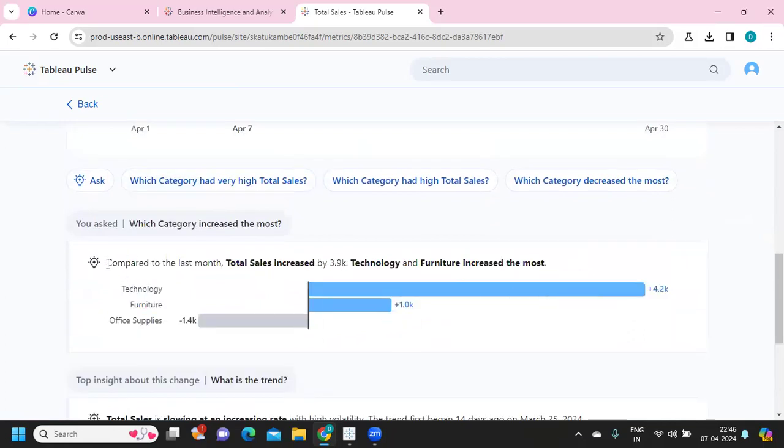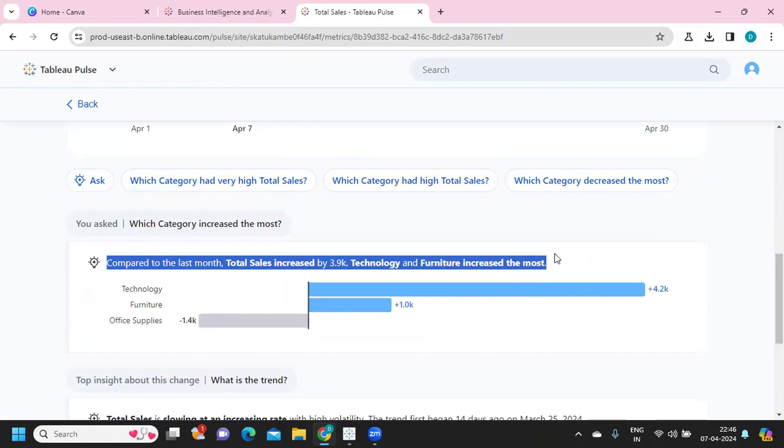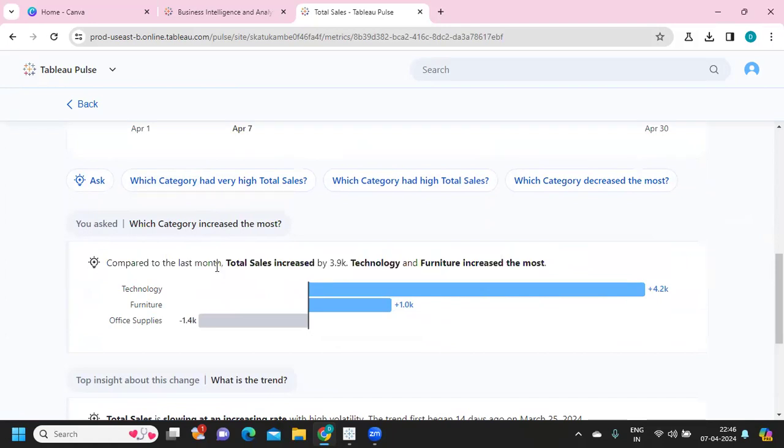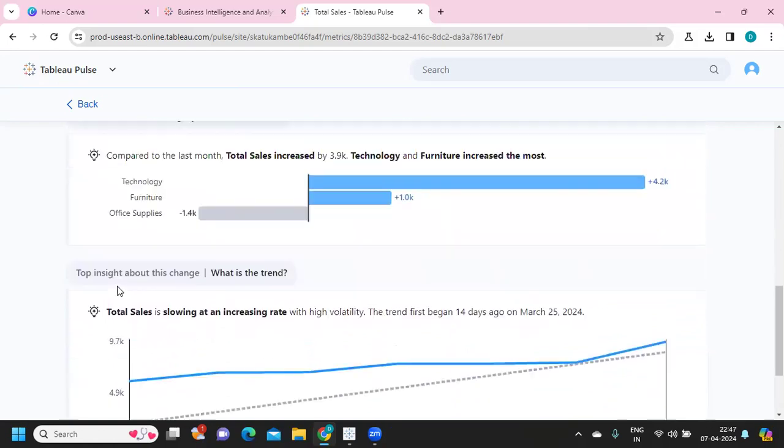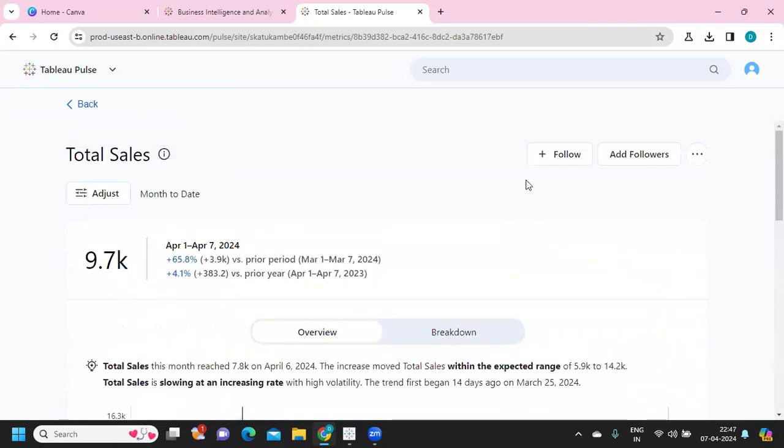Now see here, it is automatically comparing the data and giving us the insights on that. It is telling that, okay, compared to last month, total sales increased by 3.9K and technology and furniture sales increased the most. So it is giving us quick observations on the data as well. That way you can track all the metrics that you want. And if you want to follow this metric, you can simply click on this and you can keep following what are the changes that you have done.